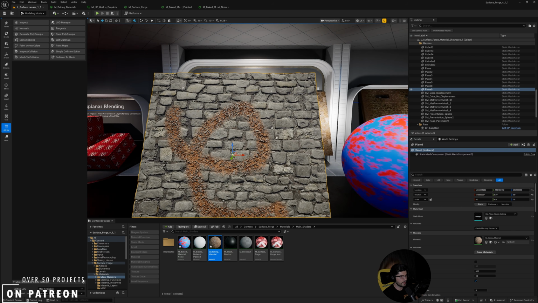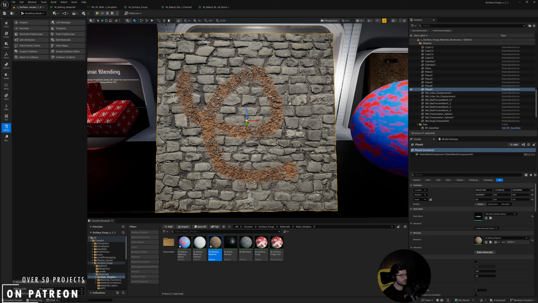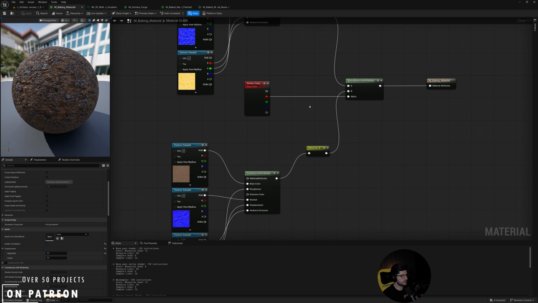But now we want to bake all of this stuff. Normally it's very straightforward. You just press the bake button and you're good to go. But displacement will not carry over. So we want to carry over all the channels that are of interest to us. So what we're going to do is go back into the baking material in here.